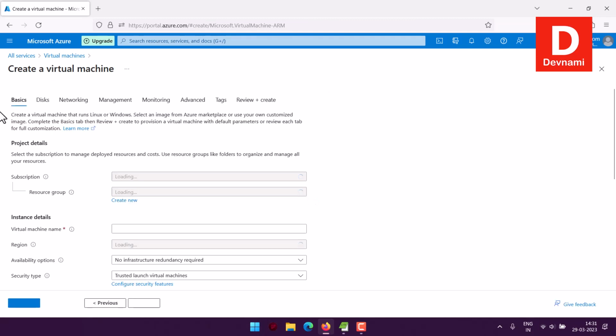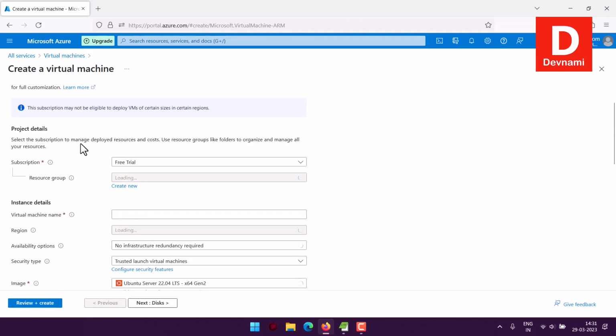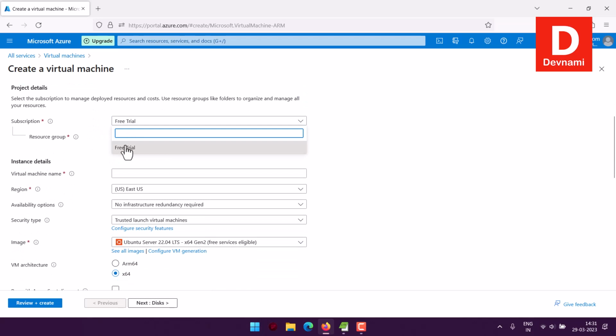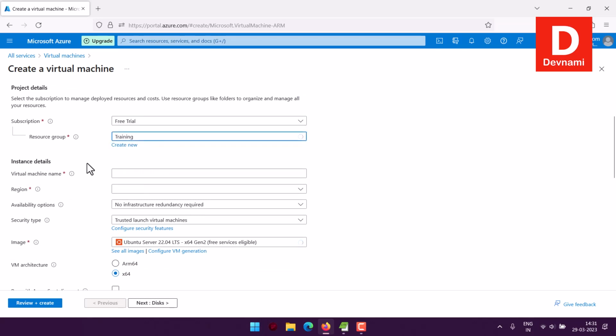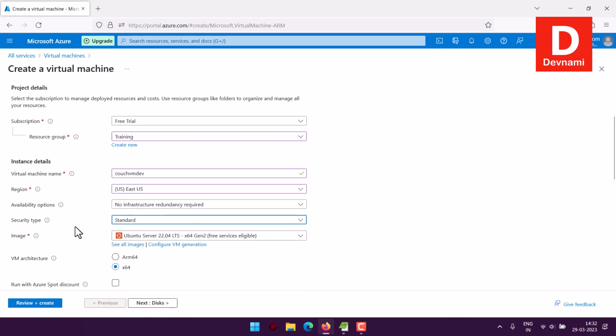For example, we have to first start with the subscription, right? So let's go with free trial, then choose resource group, then let's name this couch VM dev, right? Now let's say East US we picked, and we pick standard security, right?